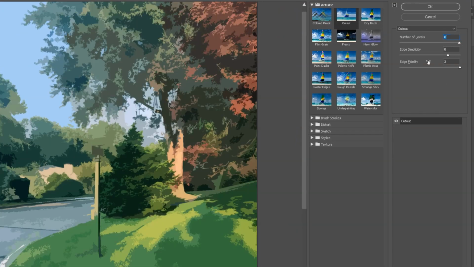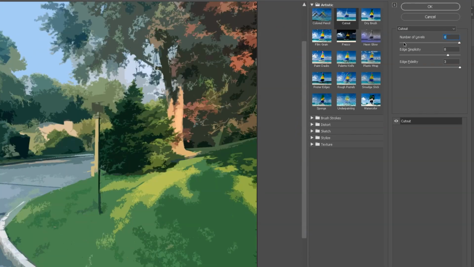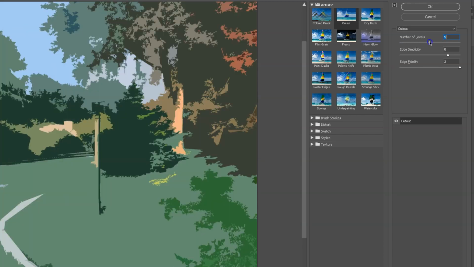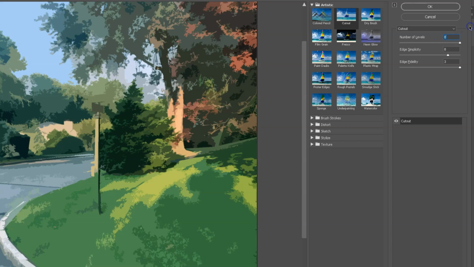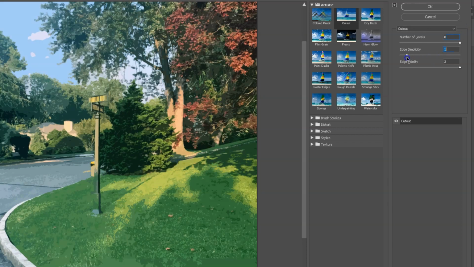Below the drop bar is our option to customize the effect. Number of levels determines how much depth the photo will have. I usually keep this at 8. Edge simplicity specifies the amount of edges on screen. Increasing the intensity will decrease the amount of edges. I'll put it at 7.